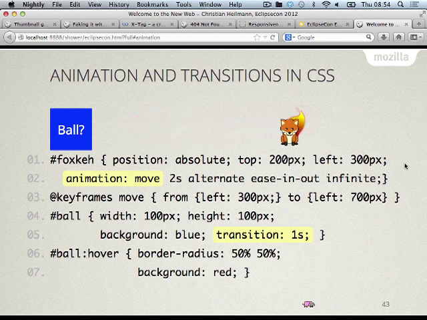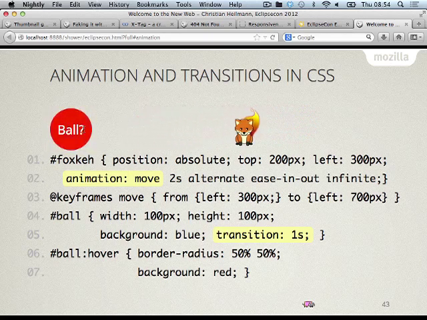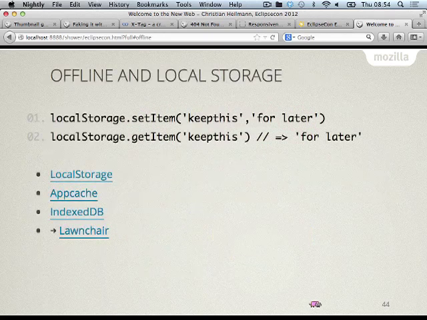Transitions as well. I've got this ball thing here, which I defined as 100 pixels with a background of blue and a transition of 1 second. And then when I hover over that ball, I make it round by using a border radius of 50-50 and make it red. So when I now roll over this, it changes within a second smoothly from one state to the other. You could write that in JavaScript, you could write that in Flash. You don't need to, the browser does it for you. The transition means do whatever happens from one state to another smoothly.